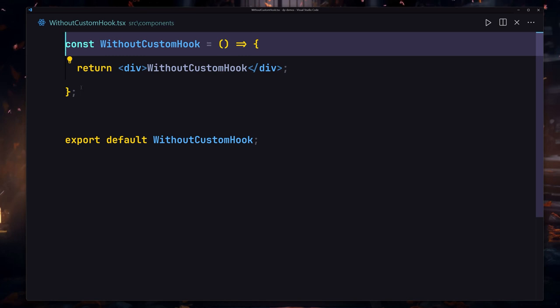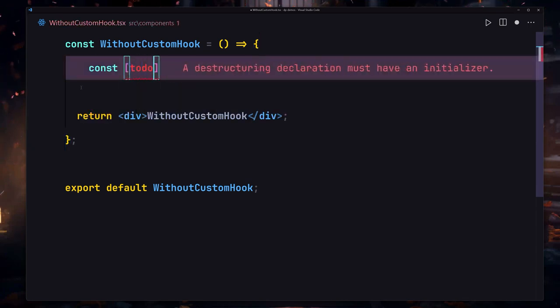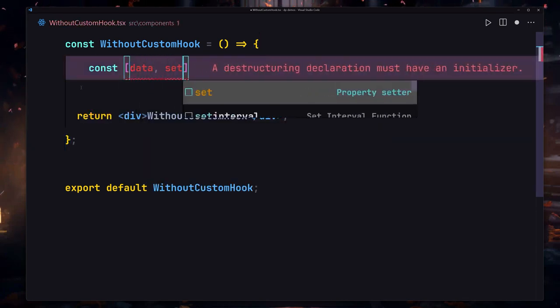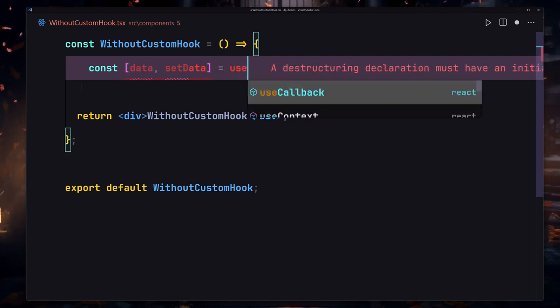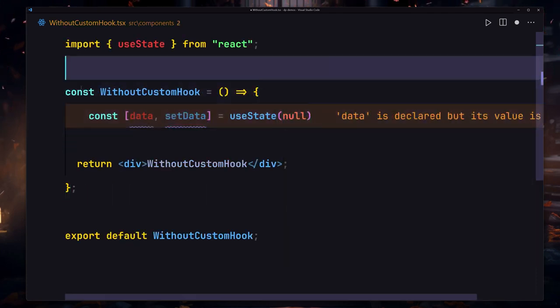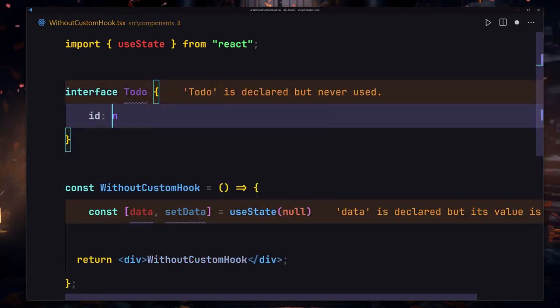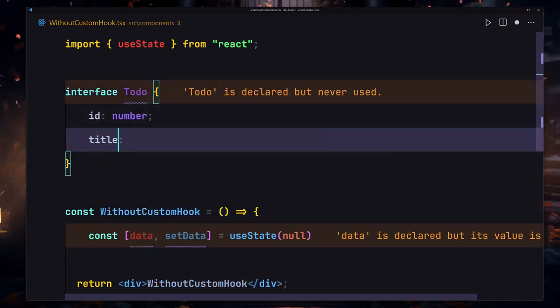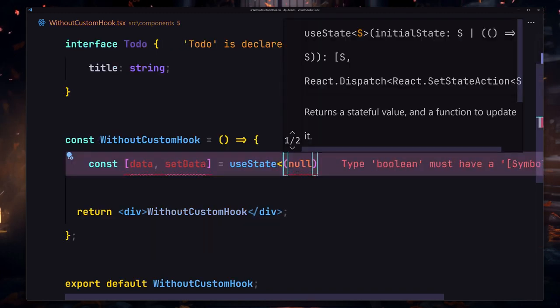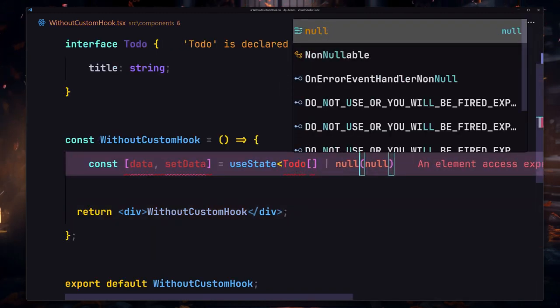So I'm still going to be using JSONPlaceholder.typicode.com, and I'm going to fast forward. I'm not going to be explaining all of the data fetching logic. So I'll write data and setData, equal to useState, and the initial value will be null. I'm also going to define an interface for this, so I'll use interface Todo, and inside there let's provide our id of number, and the title will be set to a string. So my useState will either take the Todo as an array or a null value like this.